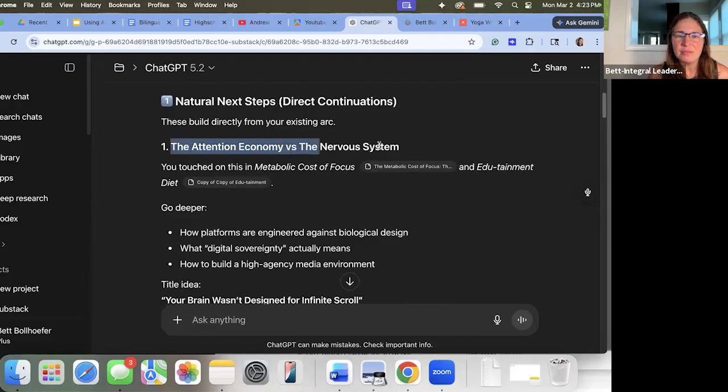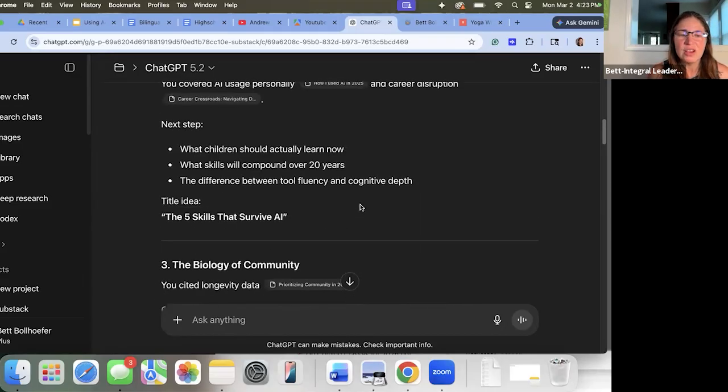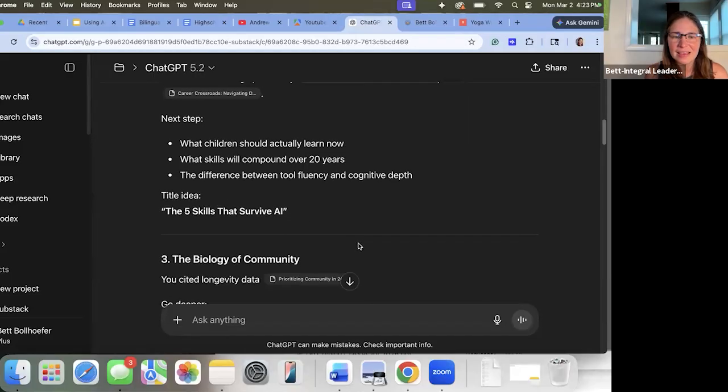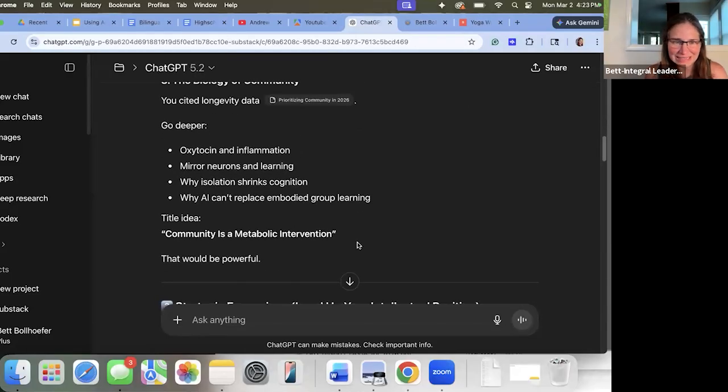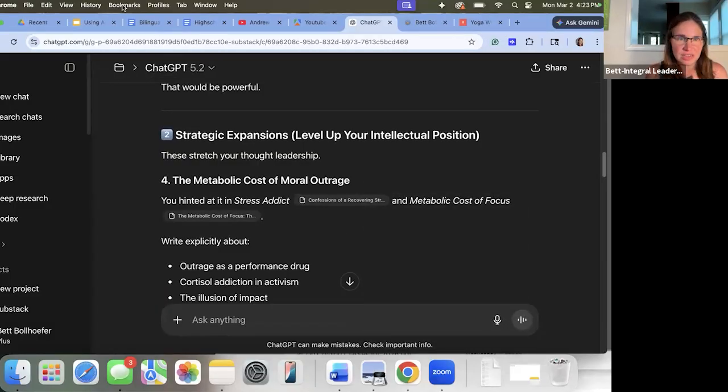The attention economy versus nervous system. These are things I actually like because these are things I do. I'm interested in learning in a post-AI world. All right, so some of this stuff is helpful and some of it's not that great. But okay, I'm going to stop there. I think you probably have some ideas about how to do this, but I want to show you now the other demo of how to pull in YouTube videos.